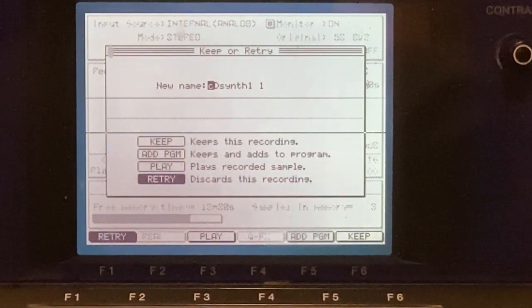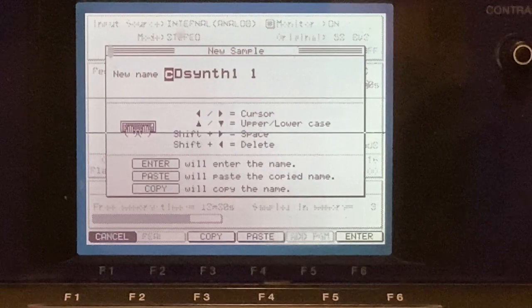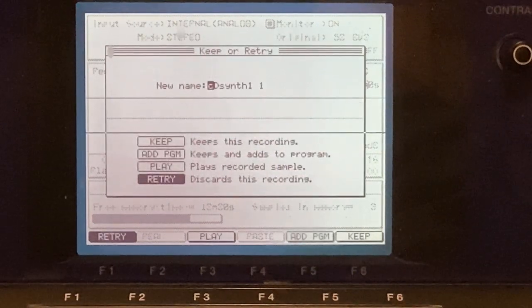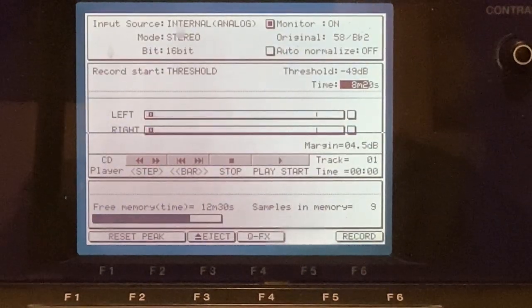Again, we come to this screen here. I'm going to name this CD synth 11. Enter. Keep, add to program, or retry. You can play it here. Let's press play. And we press keep. And that's it. That's how you record from a CD.